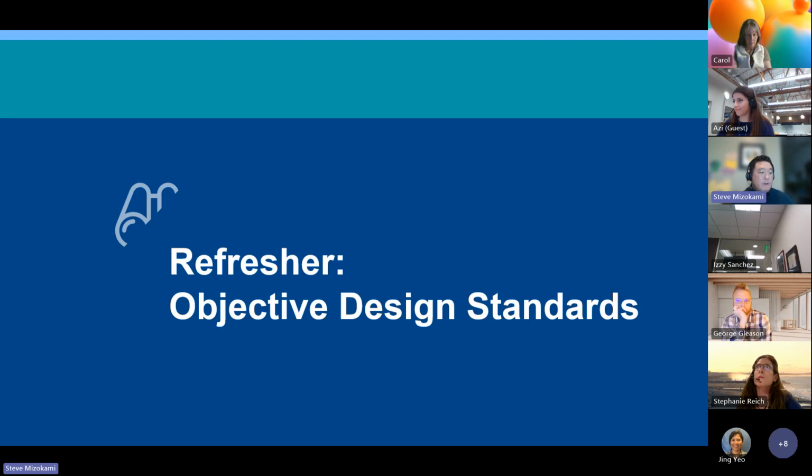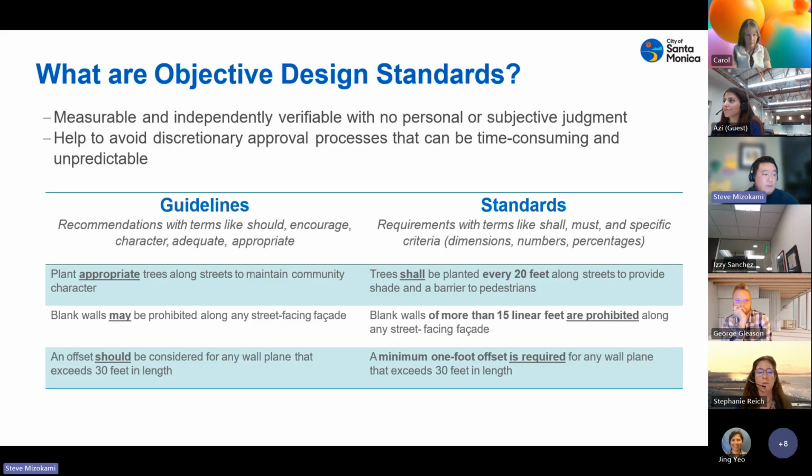So a quick reminder of what is an objective design standard. Objective standards are requirements that are measurable. They are verifiable with no personal or subjective opinions. An example of this is a guideline might state to plant appropriate trees along the street, whereas an objective design standard would require a specific number of trees and perhaps how far apart they are required to be planted. So that's an example of the difference, and on the screen you can see the differences between what is a guideline and what is a development standard.